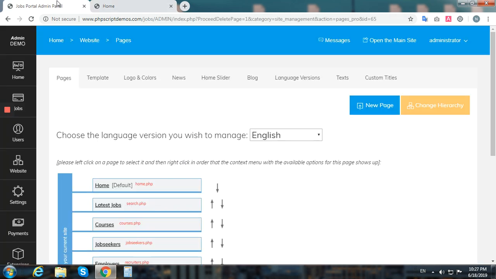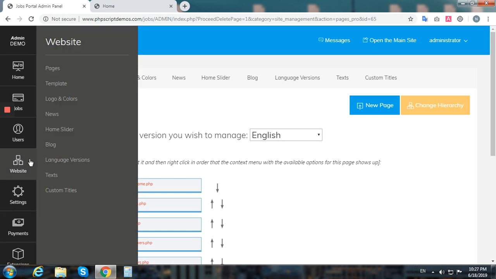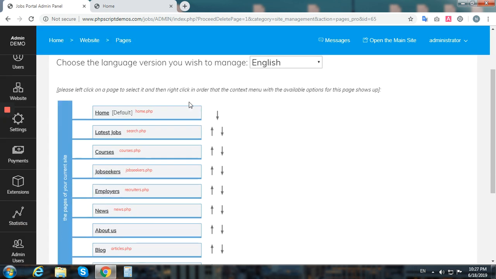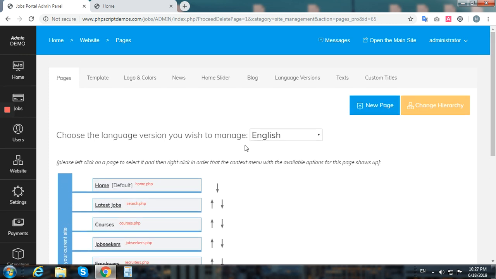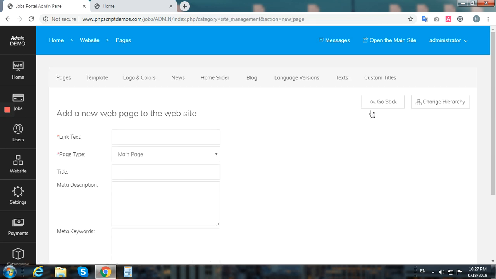So the first step in order to add a new page is to go to the website pages page in the admin panel. There you can see the existing pages, and you have to click on the new page button at the top right corner. Here in this form we need to enter the page name. I'll just enter my page.